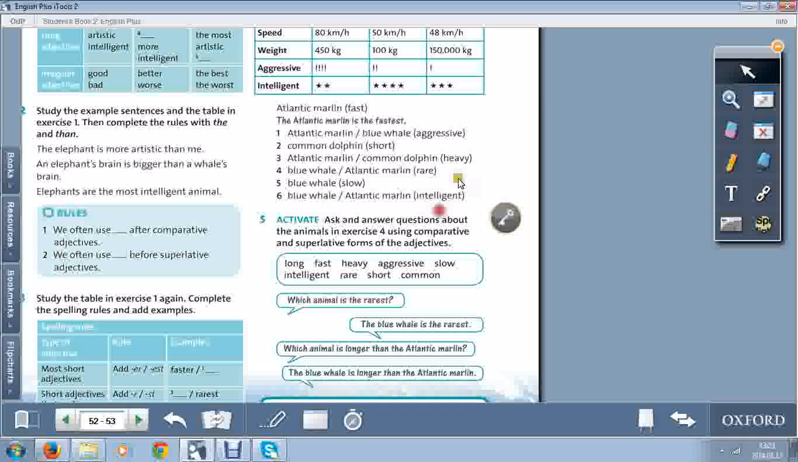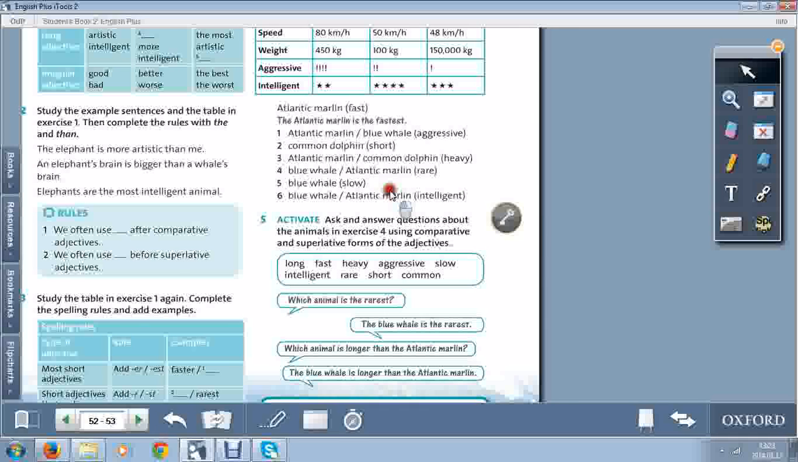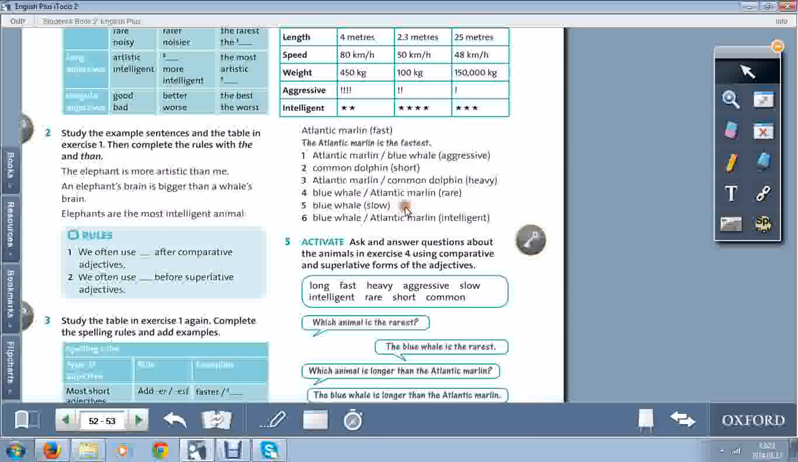And if you don't remember the rules of comparative forms, so add endings for short adjectives, -er and -est, and for long adjectives like intelligent, beautiful, interesting, you have to add more or most.